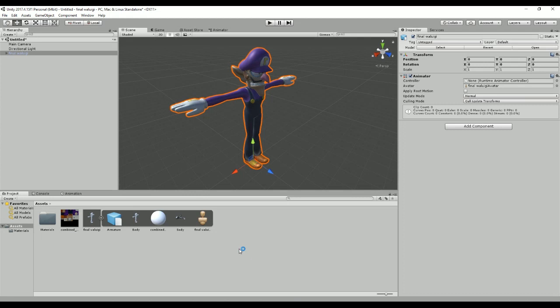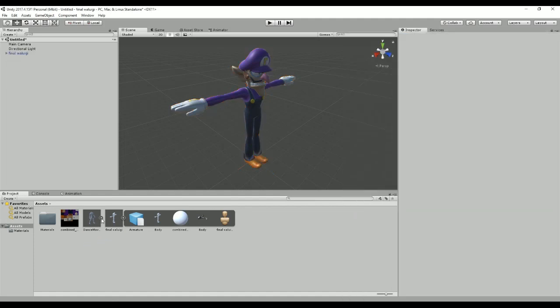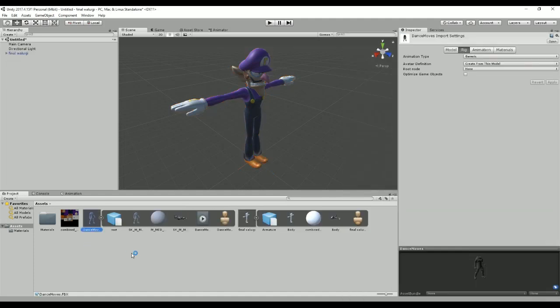Now we need one more thing, the dance motion itself. There's a link to download these in the description as well. We're going to drag it into the Assets folder like we did Waluigi and his materials. Because I want to do the default dance today, I am dragging in the dance moves file. Here it is.